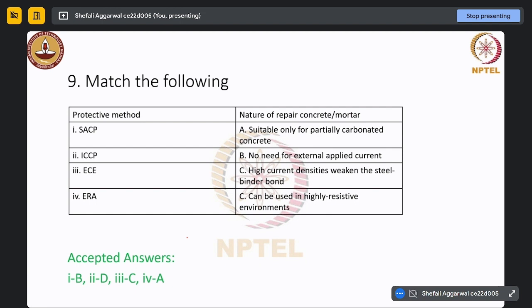It means if the concrete has gone bad, then we have to remove the spalled part. We have to remove the cover concrete. Then we can use the ECE method, and again we can do the repair work over it. Yes, that's why these methods are not preferred much.